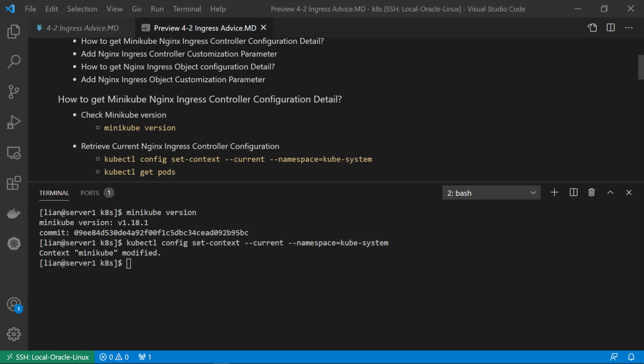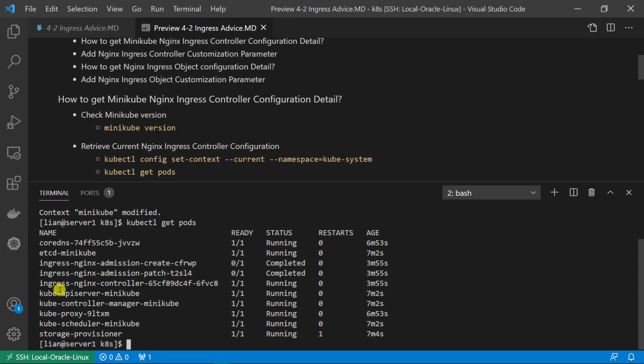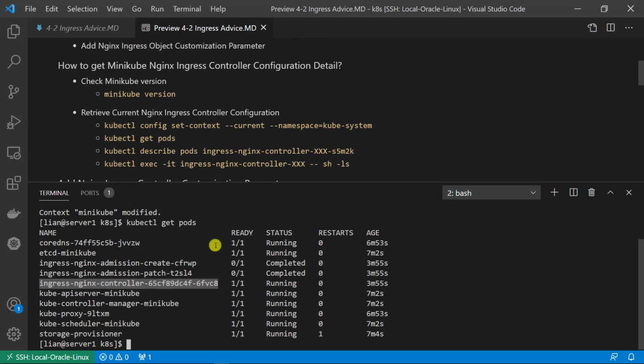So get the pod list first. There is the ingress-nginx-controller pod. The pod has the current NGINX Ingress controller configuration. Copy the pod name. Next, get the pod detail.